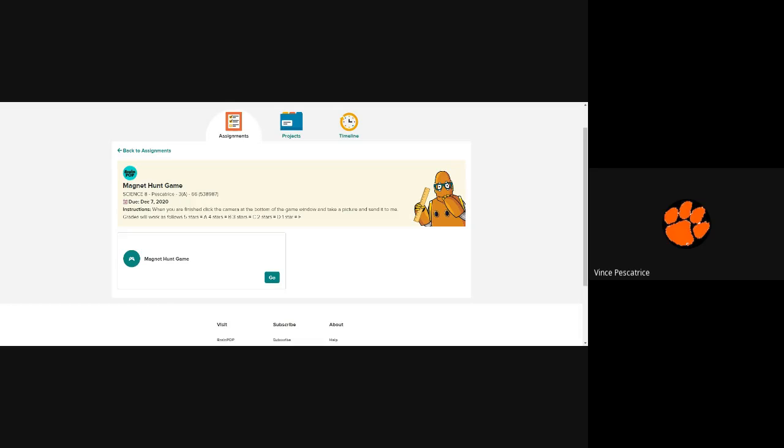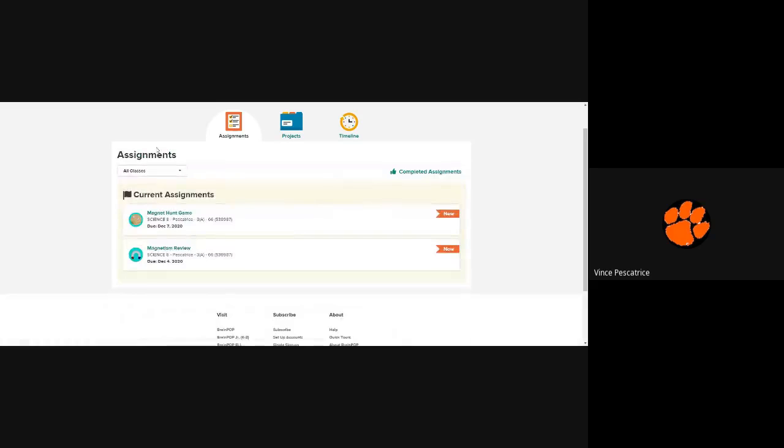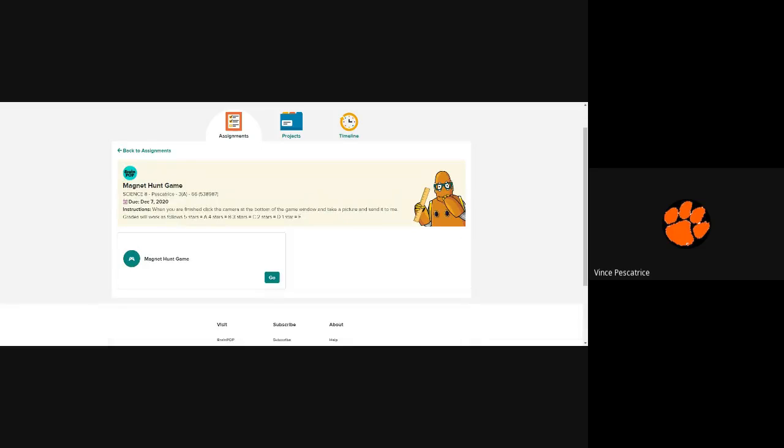Okay, so I'm going to walk you guys through this magnet hunt game today. That's the assignment. What you should be doing, like I said, is log into BrainPop using Clever, and then go to Dashboard at the top. After you click on Dashboard, you should see the magnet hunt game under your assignments. Click on that, and then click on Go.